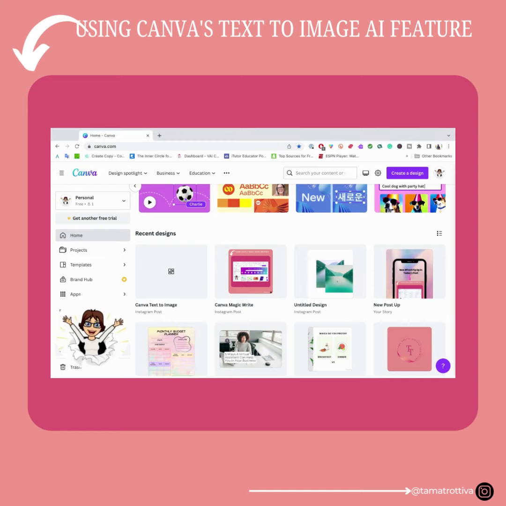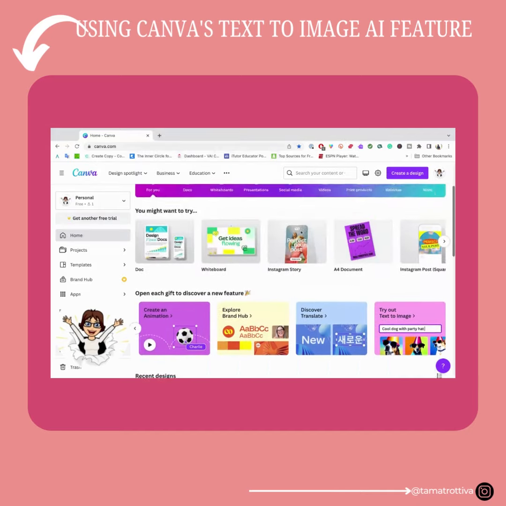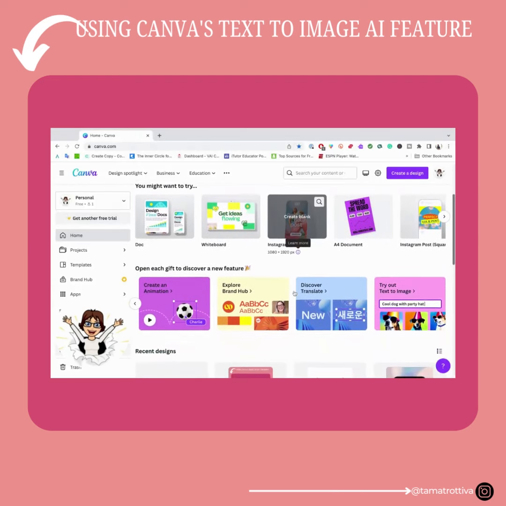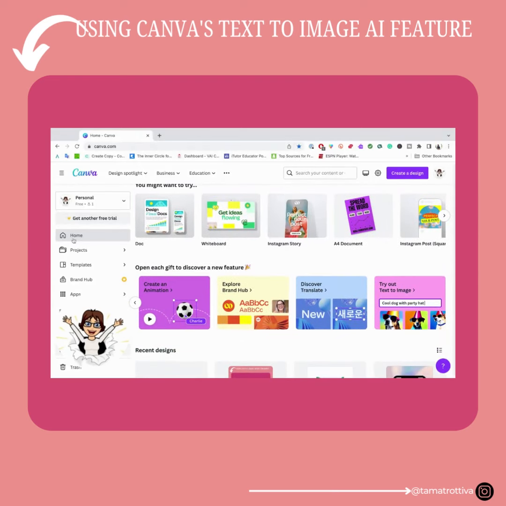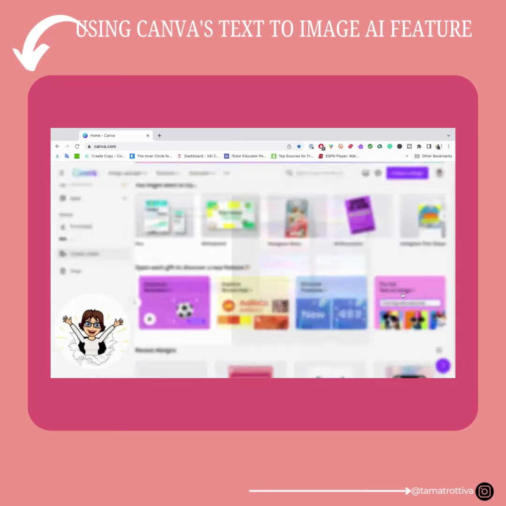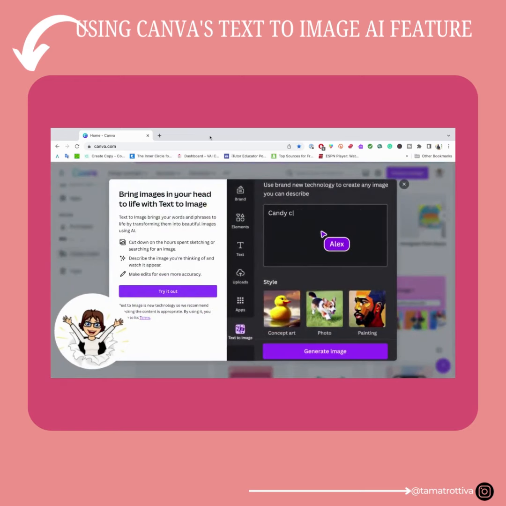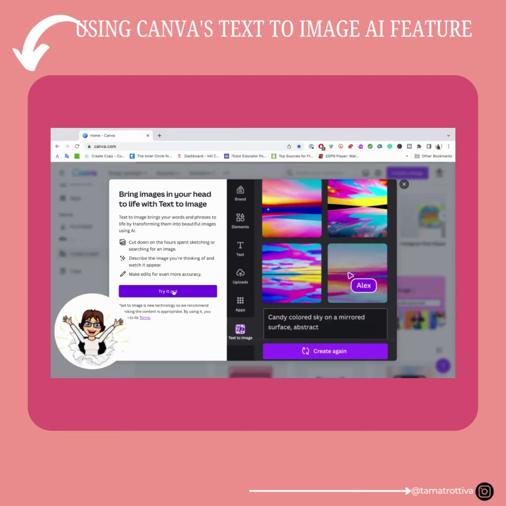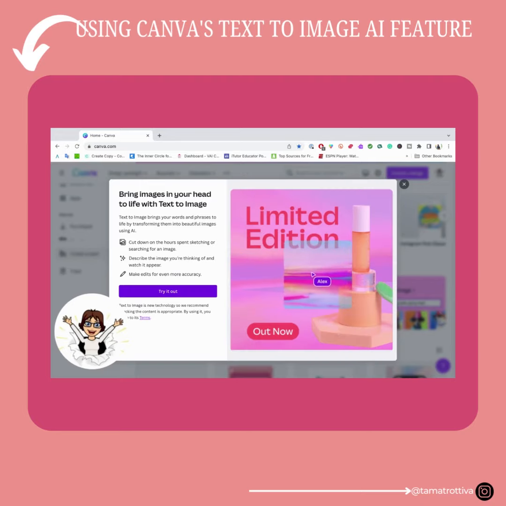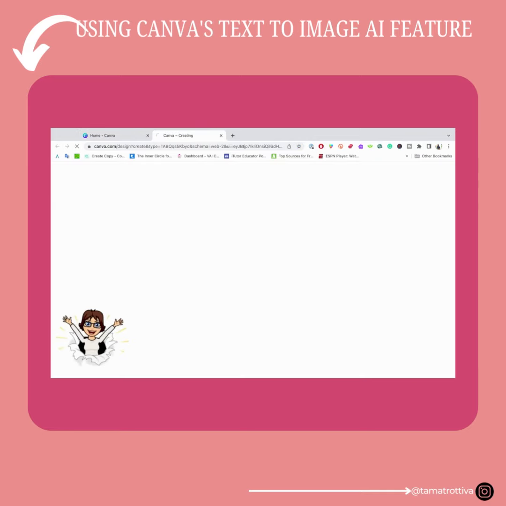Okay, so here we have your dashboard, and on your dashboard, in the home screen, and again, this is the free version. If you go to try out text to image, and I just select that, this is if you are searching for an image and you don't want to sketch it. So I'm going to try it out.